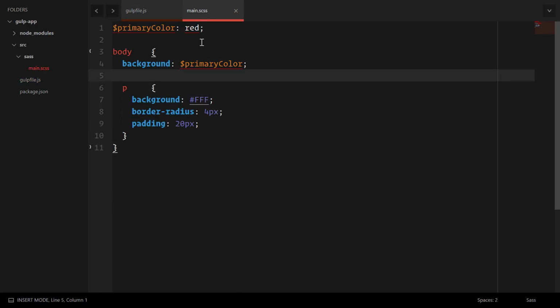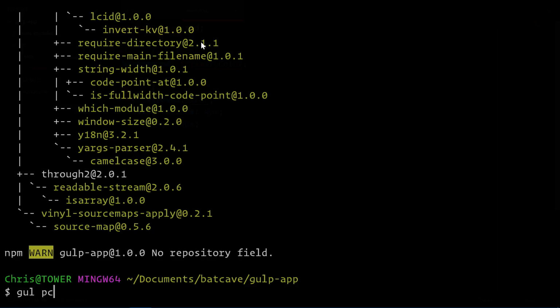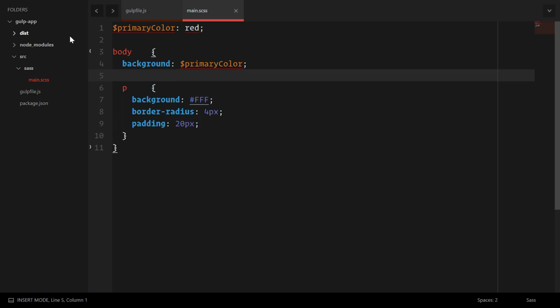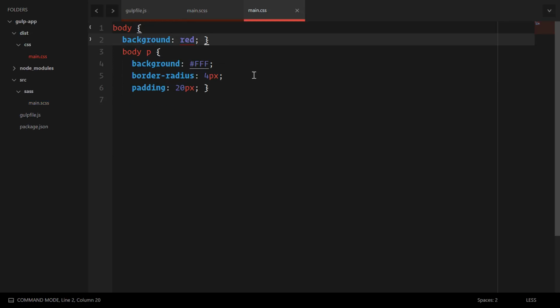We have our Sass file. Let's run gulp css. All right, ran css in 6.8 milliseconds. Come back over, we see we have our new dist folder, our new CSS folder, and main.css is created for us.